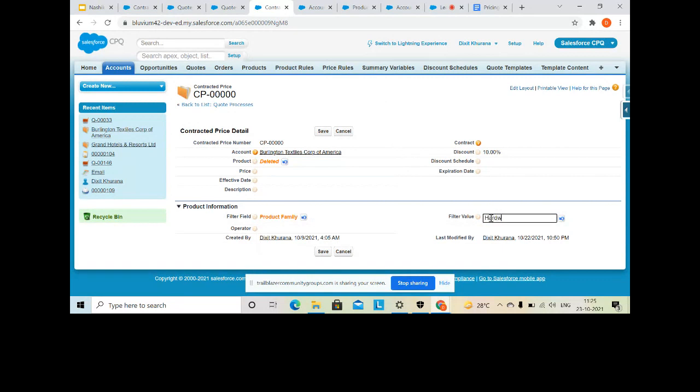Filter value is hardware. Okay, and operator is equals. Now, moving forward, whenever any quotation happens under this account, automatically all the hardware products will get the 10% discount, right? In this way you can achieve this kind of requirement as well.